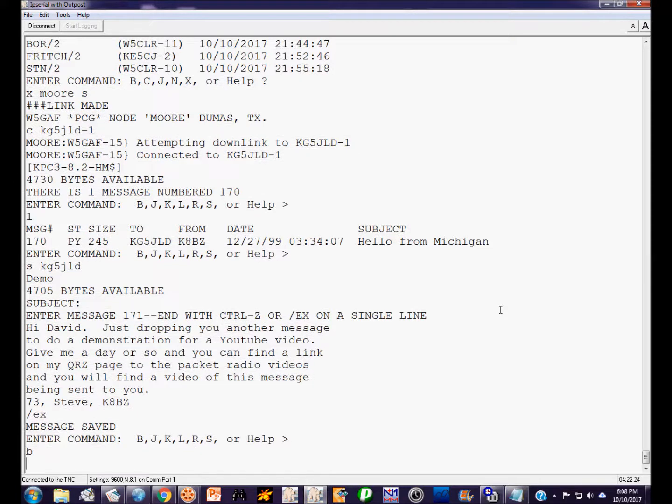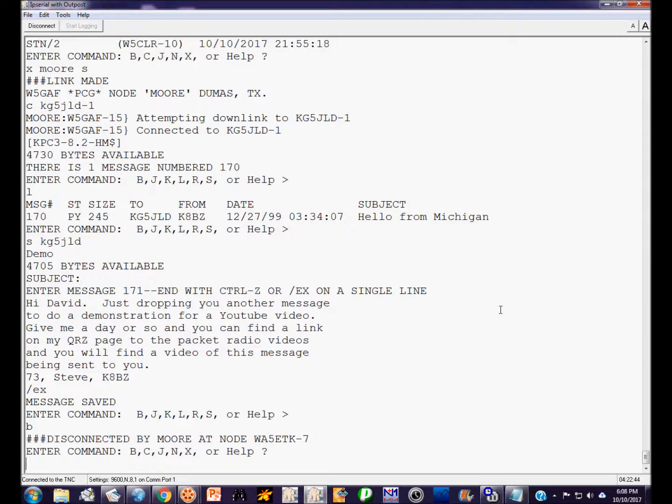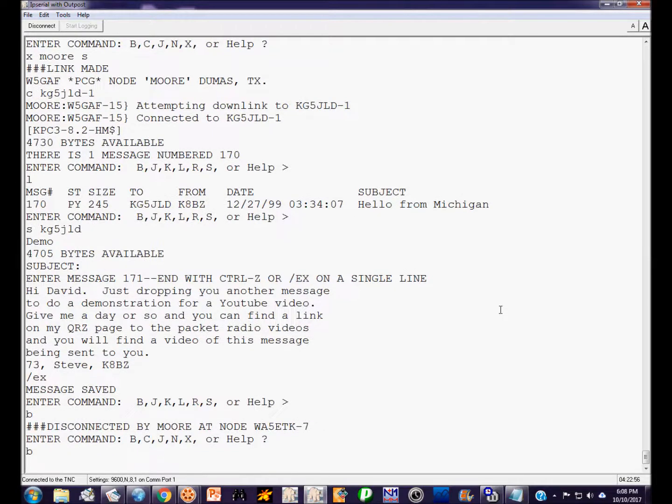Now, because I used the save option, it's going to disconnect me from David's bulletin board. It'll also disconnect me from the MOORE node. And then we'll be back at the WA5ETK-7 node in Amarillo. And because I used the stay option, it won't disconnect me from there. Remember when I connected to MOORE, I used the stay option after the name of the node. So I'm back here at WA5ETK. I'm going to send the B command to disconnect.